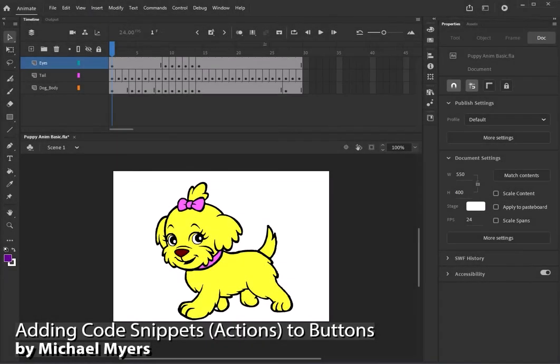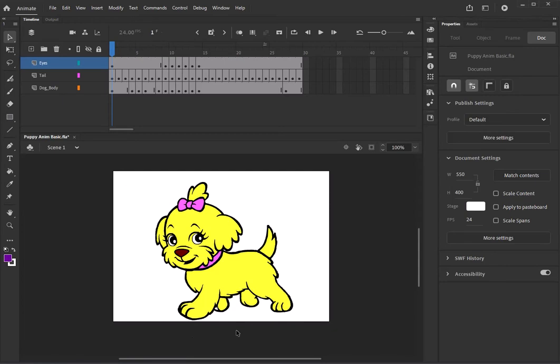Now that you're a little bit more familiar with Adobe Animate and creating animations, we're going to add buttons to our animations using code snippets so that we can control when it stops and when it starts. The first thing we need to do is to create a button.